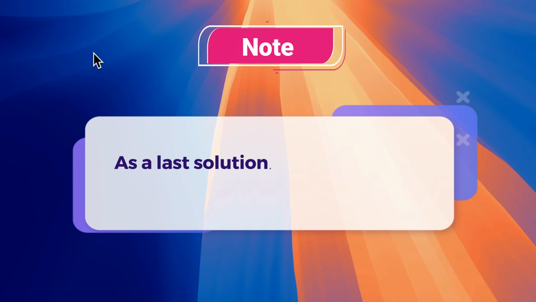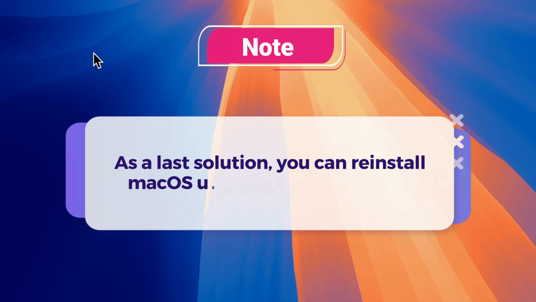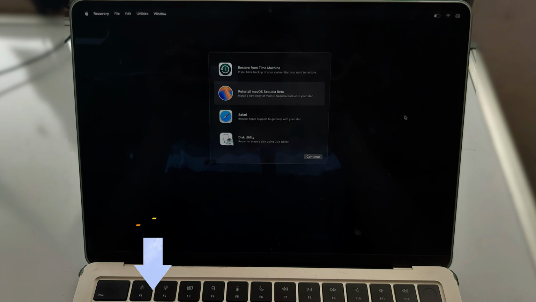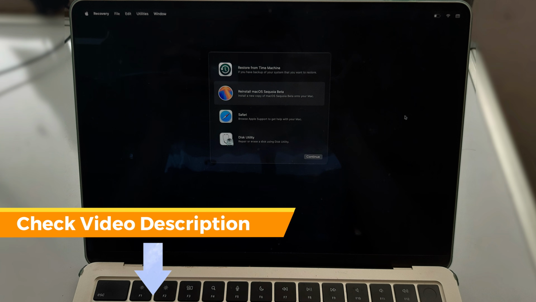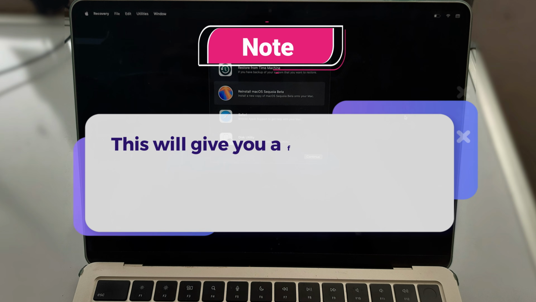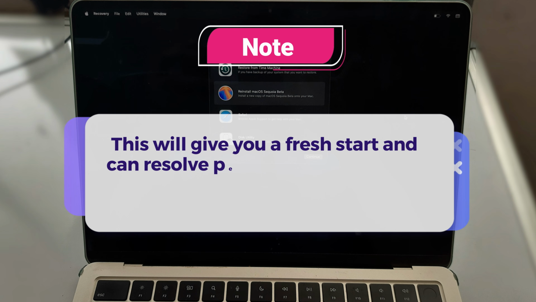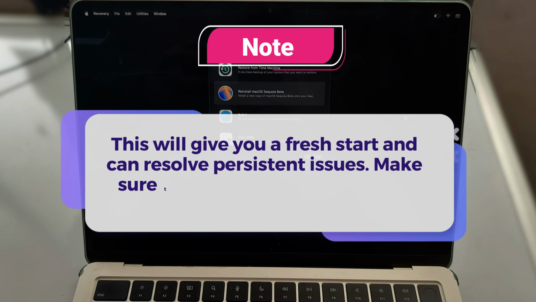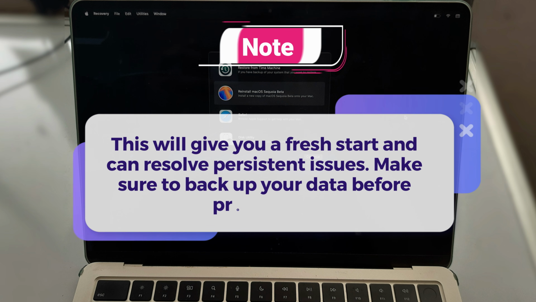As a last solution, you can reinstall macOS using a bootable drive. Follow the separate source given in the video description and pinned comment. This will give you a fresh start and can resolve persistent issues. Make sure to back up your data before proceeding.